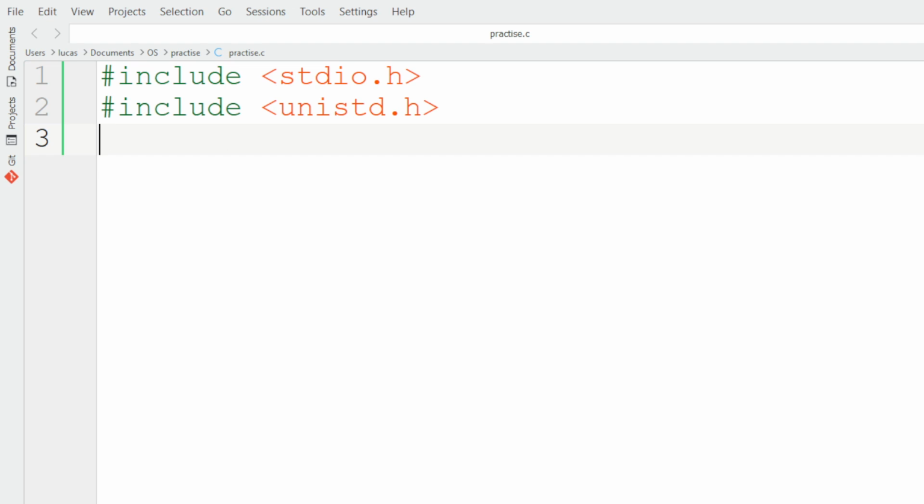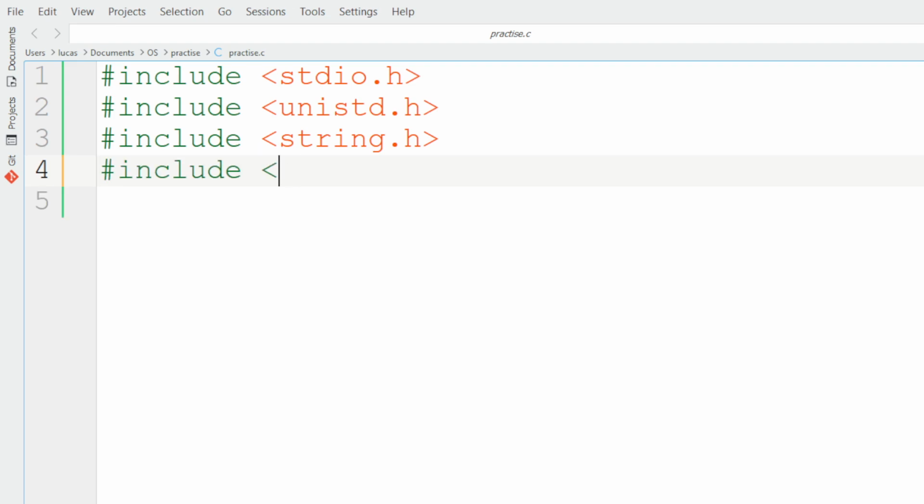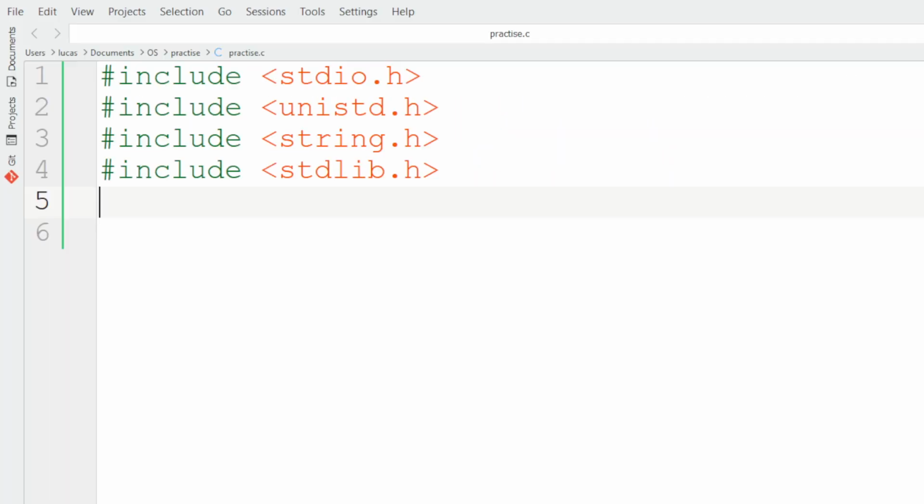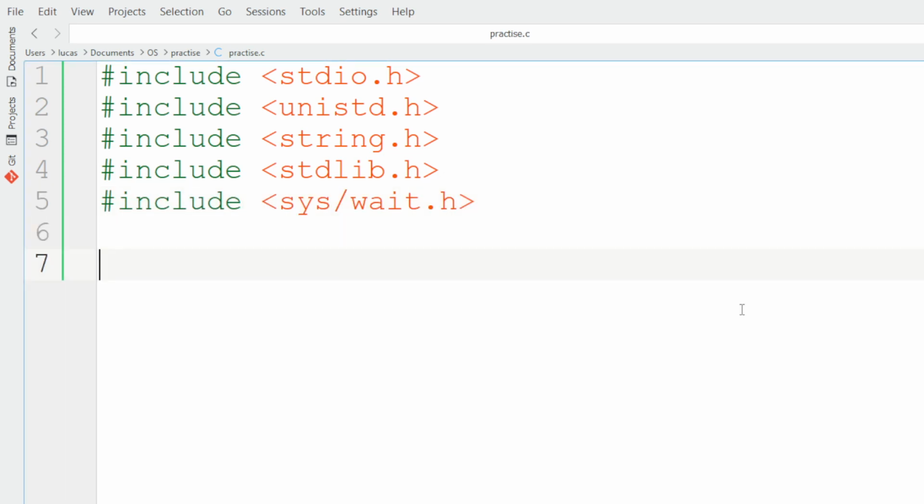Since we are going to write messages, we are also going to be working with strings, so we include the string header file. We also include the standard library of C. And now finally, since we will need to create the children sequentially, we will work with the waitpid system call. So since we are going to use this waitpid system call, we need to include the sys/types header file for the wait function.